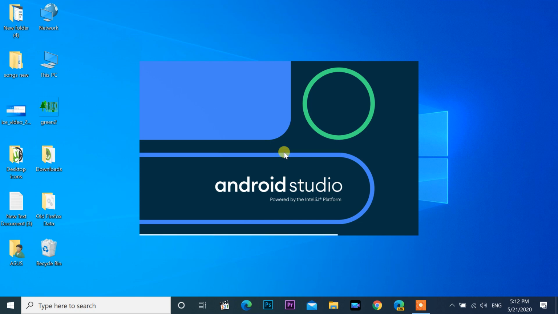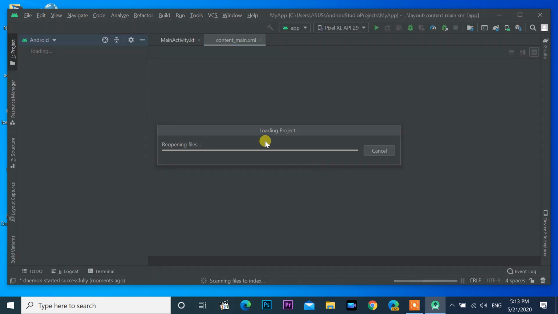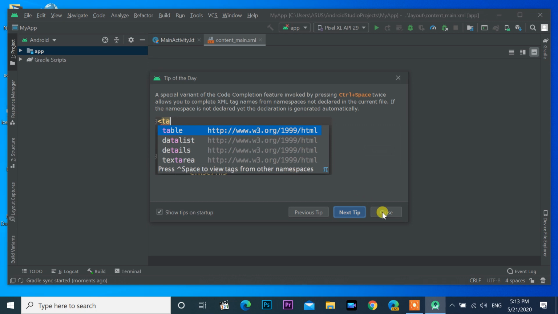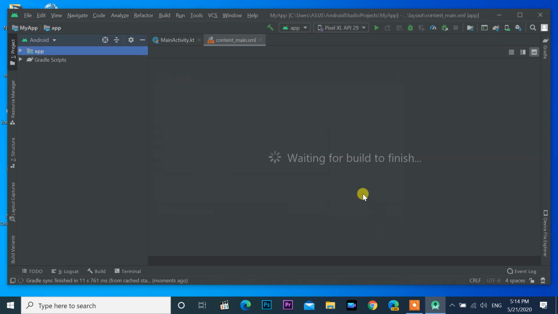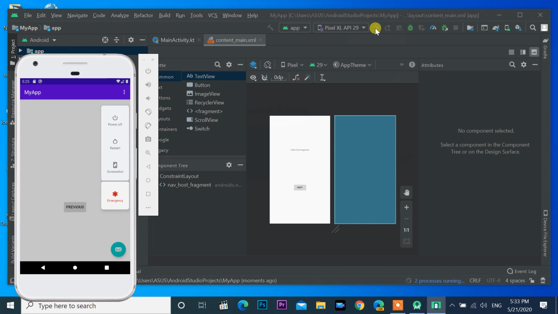Open Android Studio. Then try to start the virtual device. You can see the virtual device in the drop-down list. Click on the play button. Now it's working. Installation successfully completed.